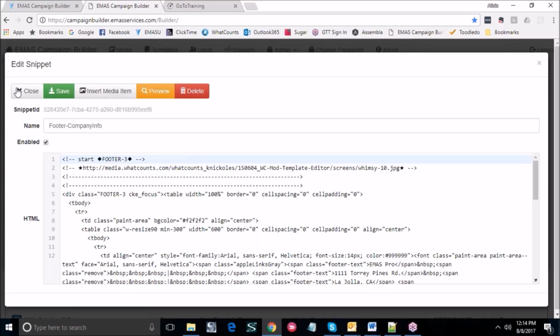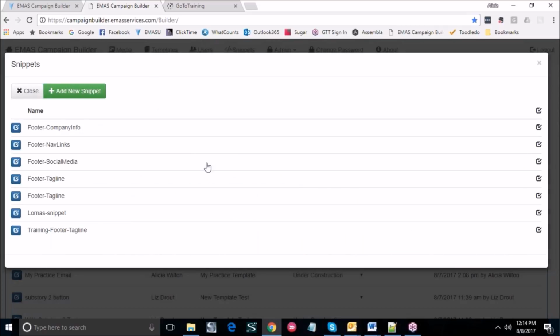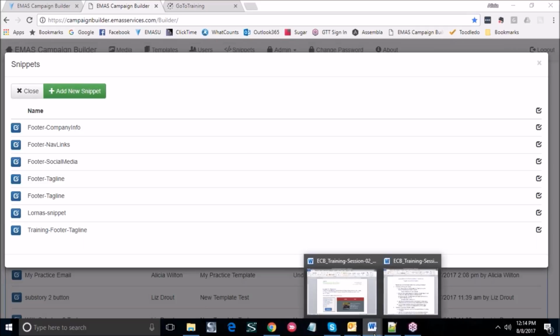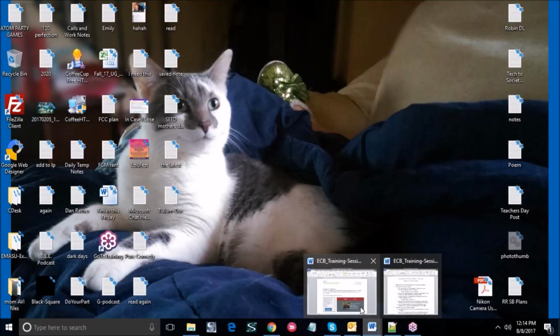Does it make sense to you all what a snippet is? I think so, yeah. Yes. Okay. And the way I like to think of snippets, in addition to pieces of information that would be standard, it could also be signatures, right? If you wanted each of your counselors to have a separate signature in an email, for instance, snippets could be individualized.